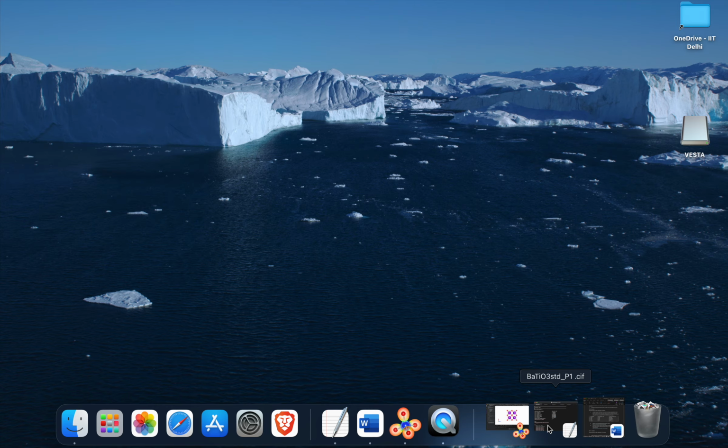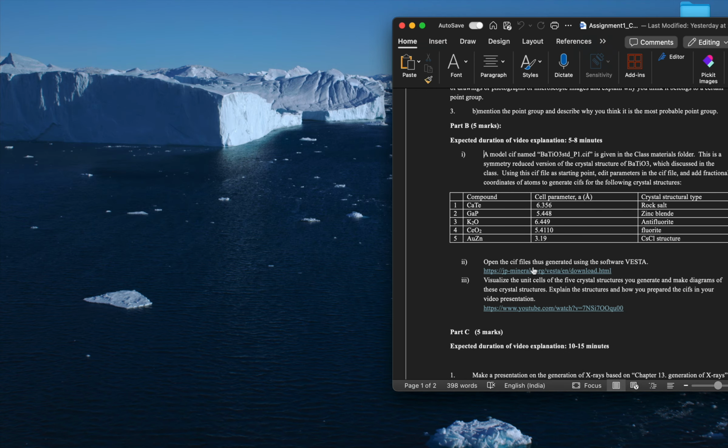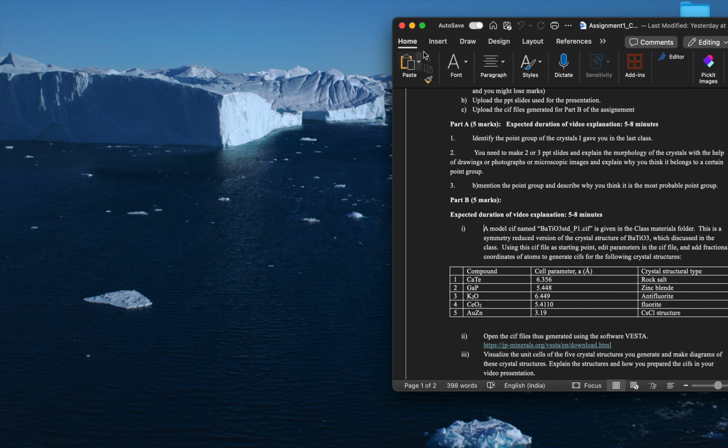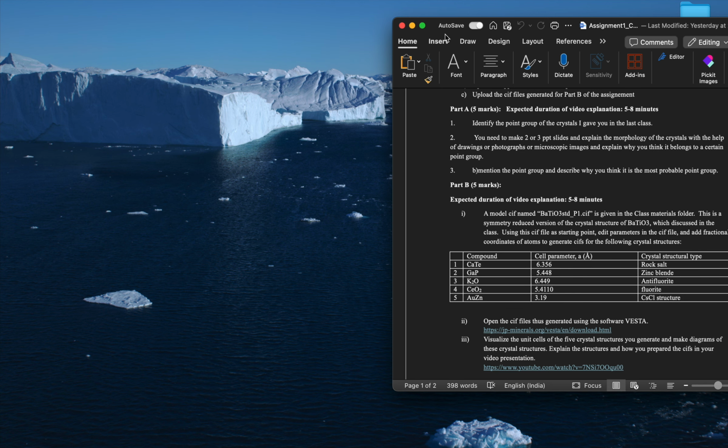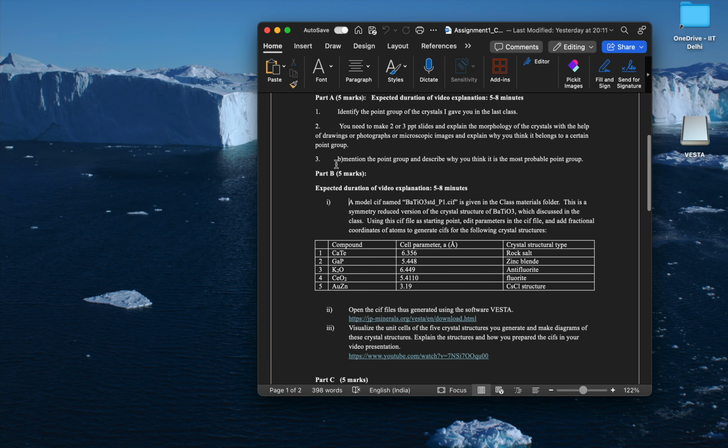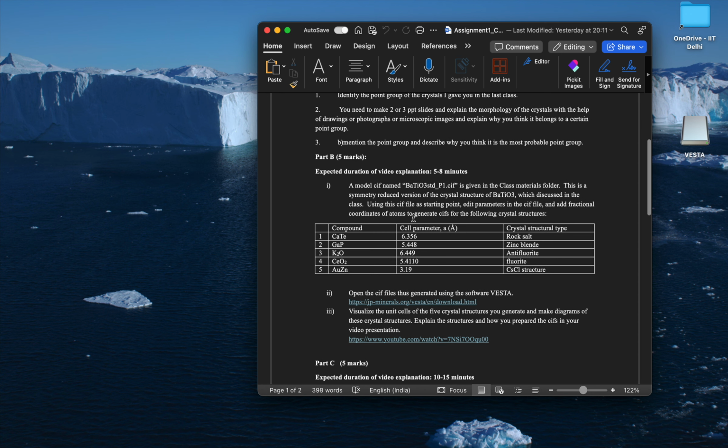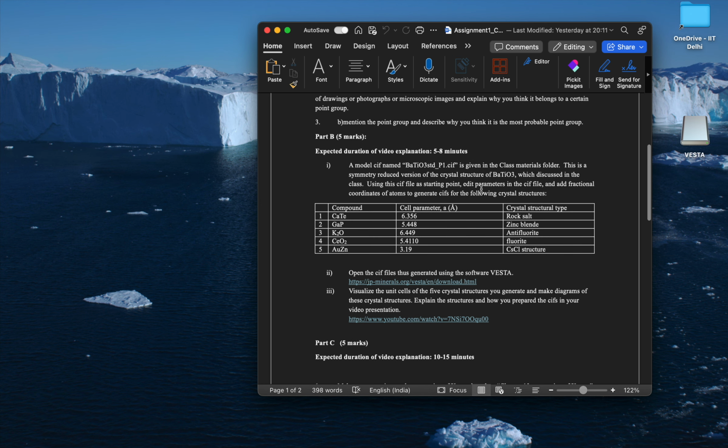Here we are now making the video for the second part of the assignment, which is part B. So let us see what we have to do in this part. Basically, here we have to make a video of 5 to 8 minutes. Here we are given a CIF file of BaTiO3. So we have been given the crystal structure of BaTiO3 and different information about it.